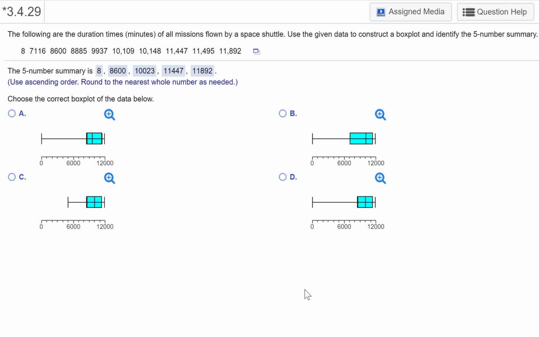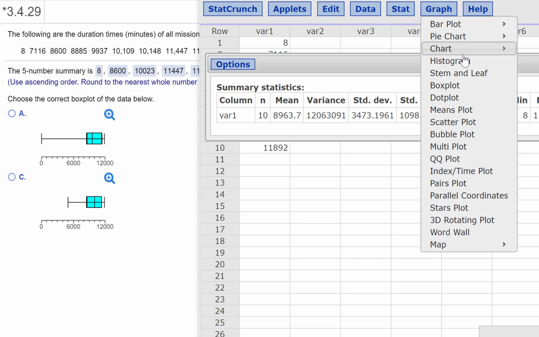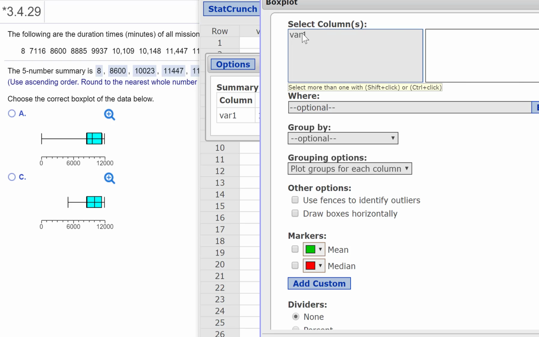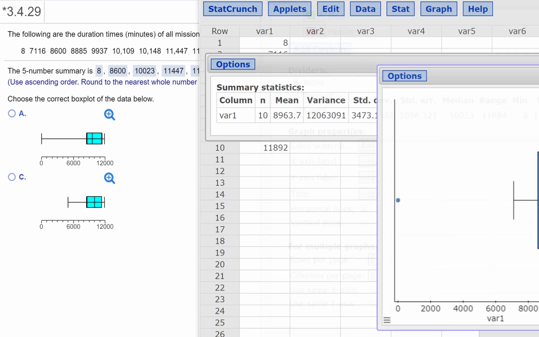Now the box plot. So I'm going to have StatCrunch generate this. So let's go back to our data. I'm going to go to graphs and box plot. Select the variable. I like mine horizontally, so do horizontally. And I like to have the fences to identify outliers. And that's all I do. And compute.